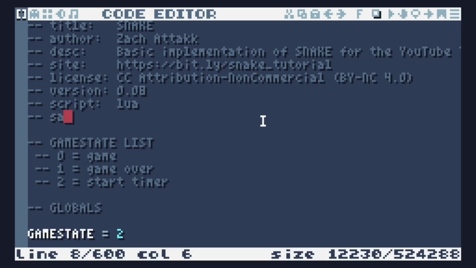TIC-80 has a thing where each cartridge has a certain amount of persistent memory. Let's just call this Classic Snake. Oh, I haven't updated my version number in a while. What is this now? 13?